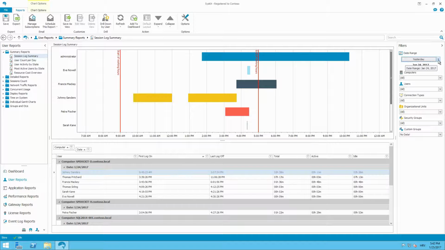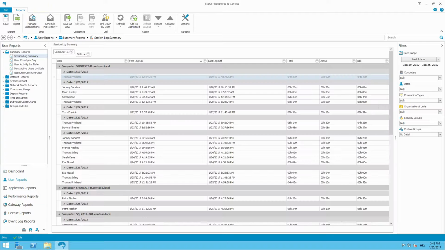We just go to the date range filter, and we can check out the user session log summary for the last 7 days, last 30 days, the previous month, or simply choose a custom range. Now, let's say I'm interested in how hardworking my users were in the last week. So I select the last 7 days.